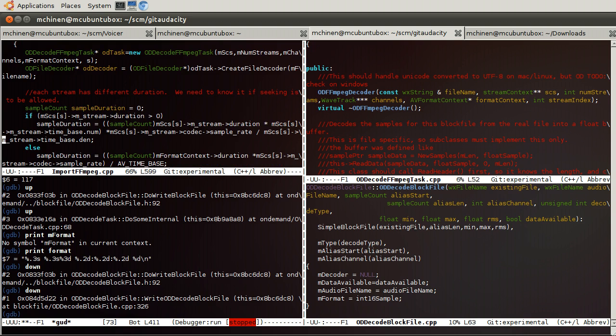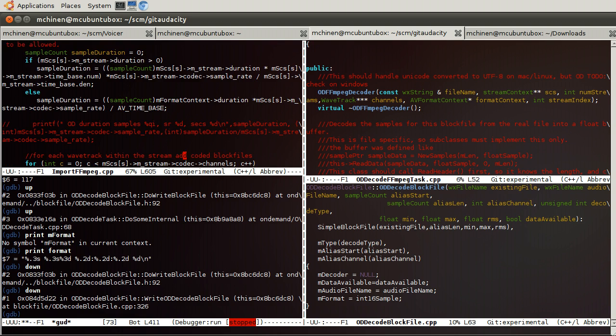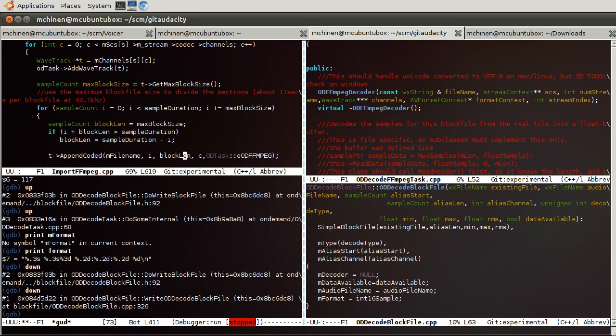And does the decoder have that info? What does the decoder do? It's possible it doesn't do anything, and that's the problem. And I think that's true. Yeah. We're appending this coded block. I think we just want to append with the format of the track. Yeah? Let's see. I can't think of a reason not to.